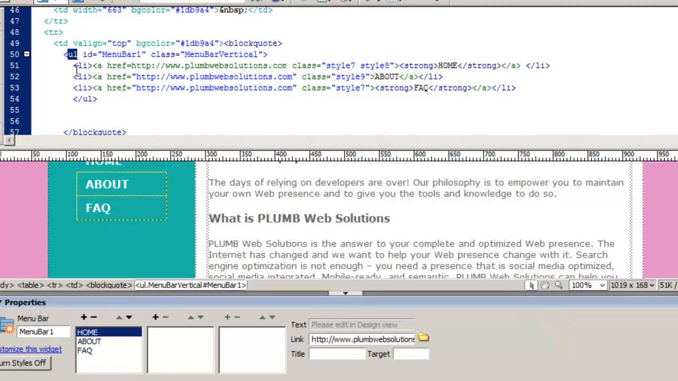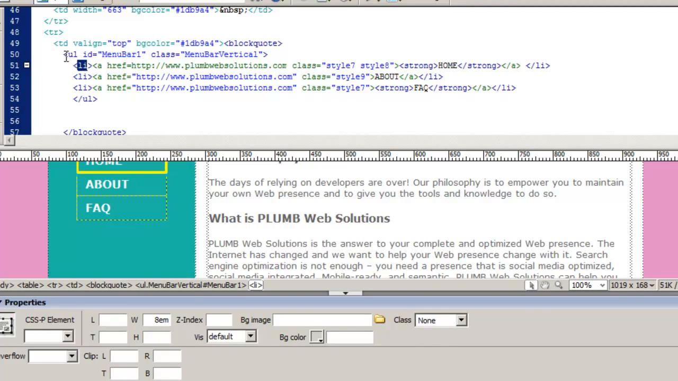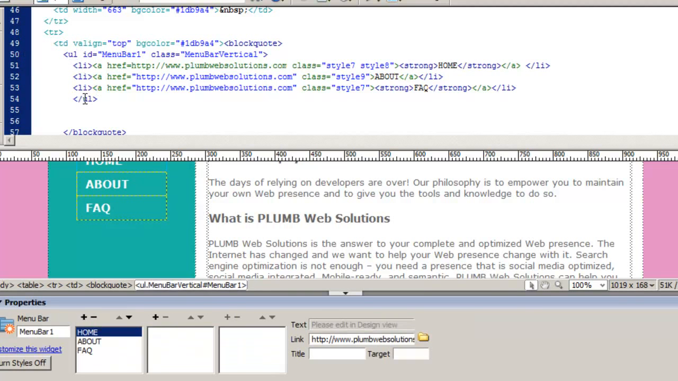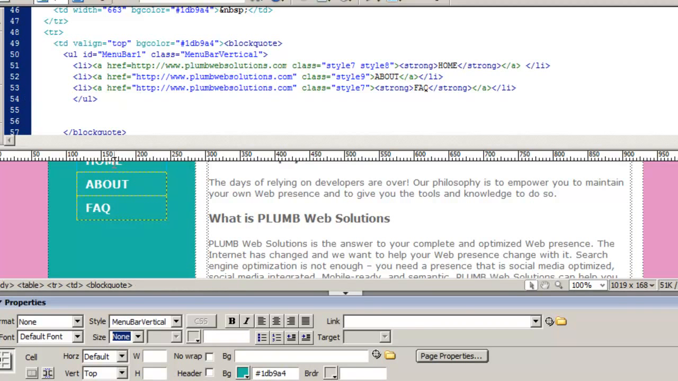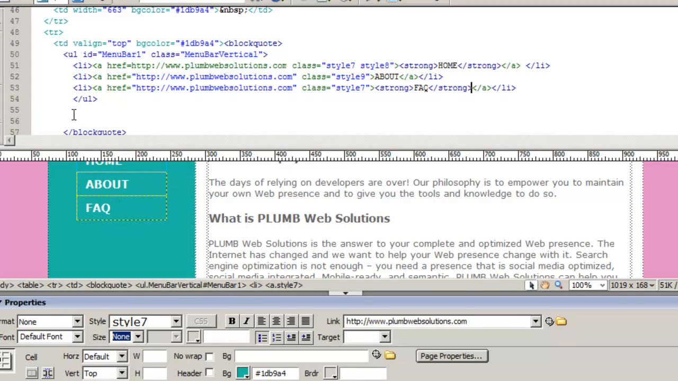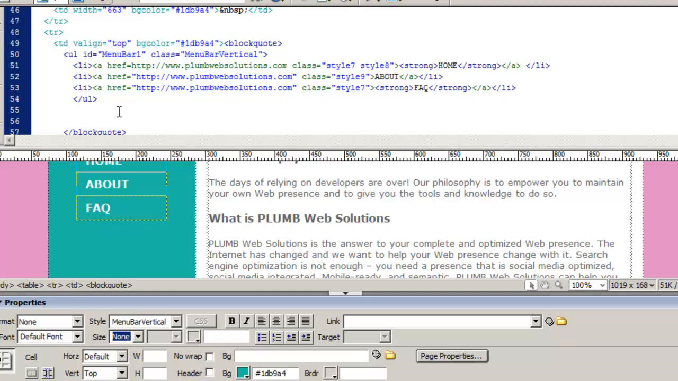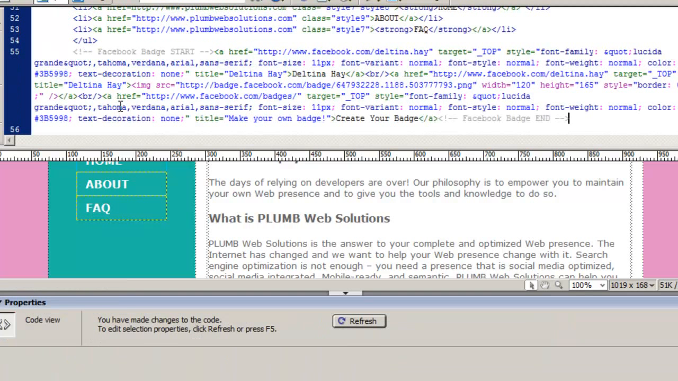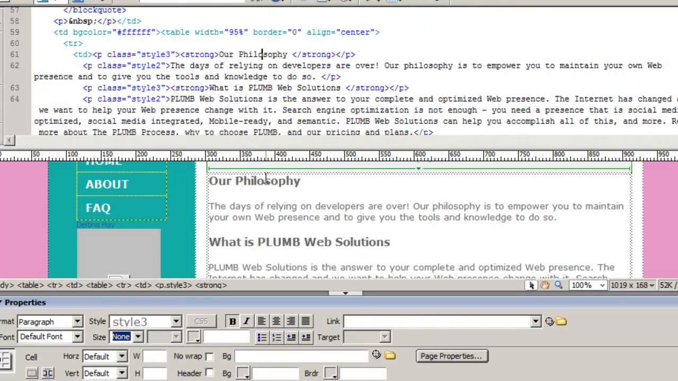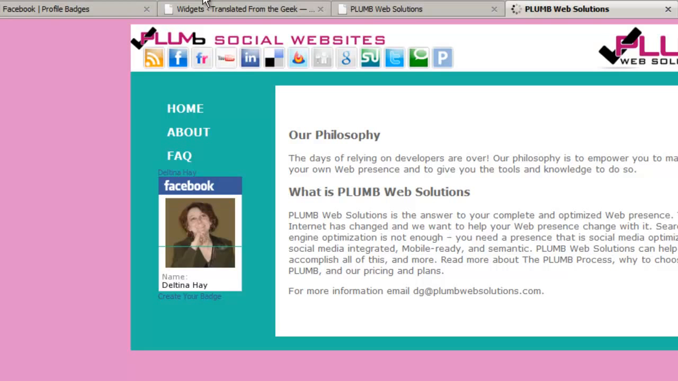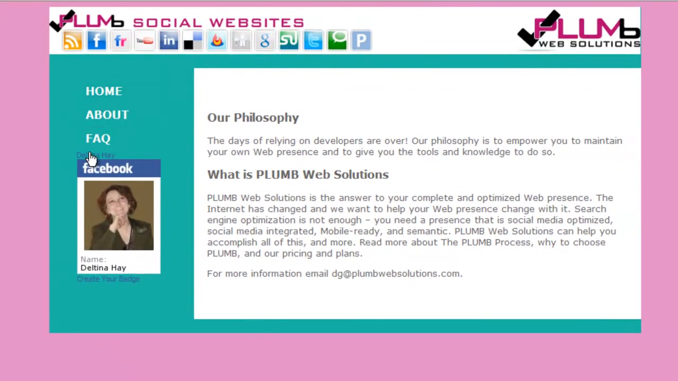But right here is the end of a list that starts UL. LI are list items, or UL is an unordered list. And then here's the end of it, unordered list. My unordered list is actually our menu items here. But I want to go underneath that unordered list, and I'm going to paste that code, that Facebook badge code. Here it says Facebook badge start, and here it says Facebook badge end. So that's all of the code that represents my Facebook badge. And then if I take a look at this file, I see that I now have my menu items I saw before, and I have the badge underneath it.